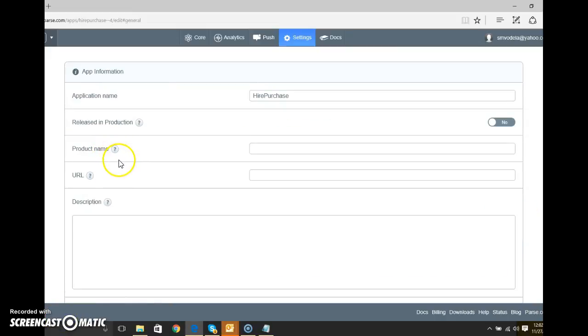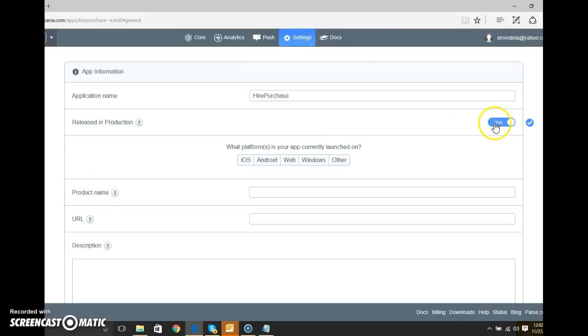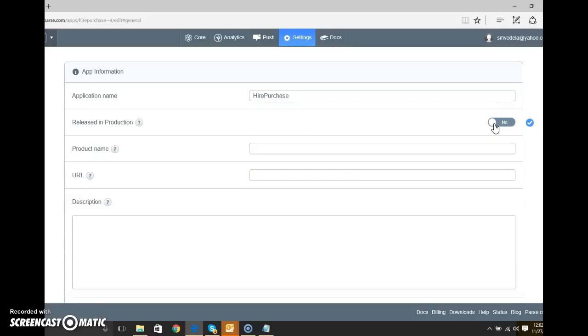When you're completely comfortable with the app and you're ready to release it to production, you need to set the switch to on. For now, I'm setting it to off because I'm just about to set it up.